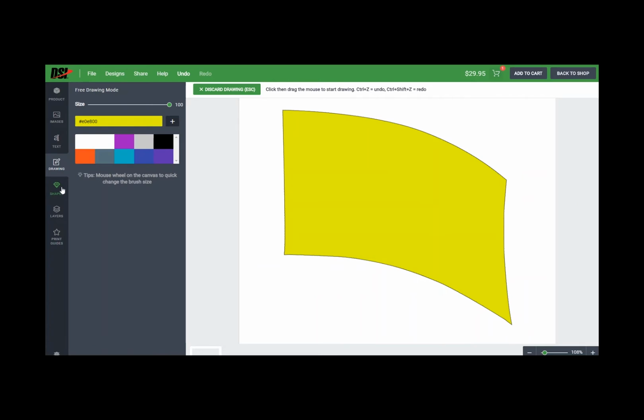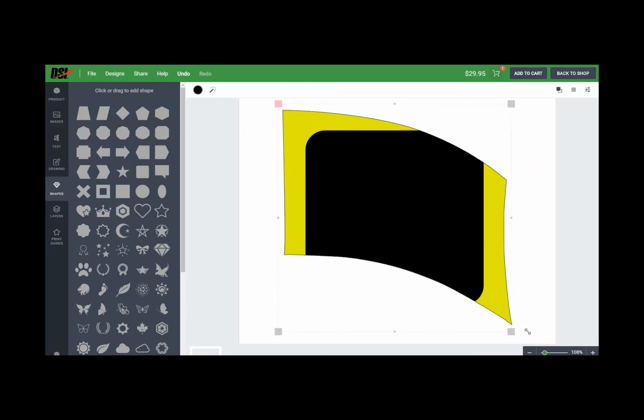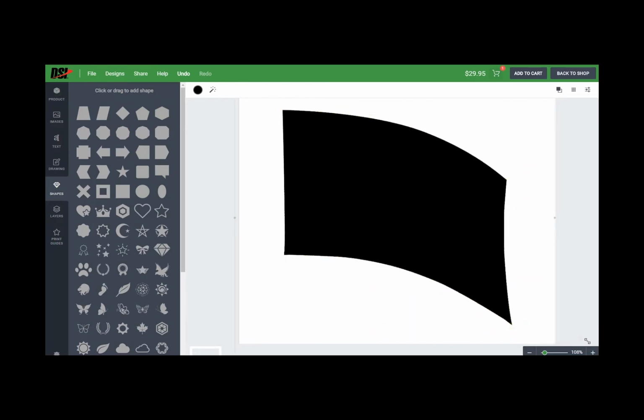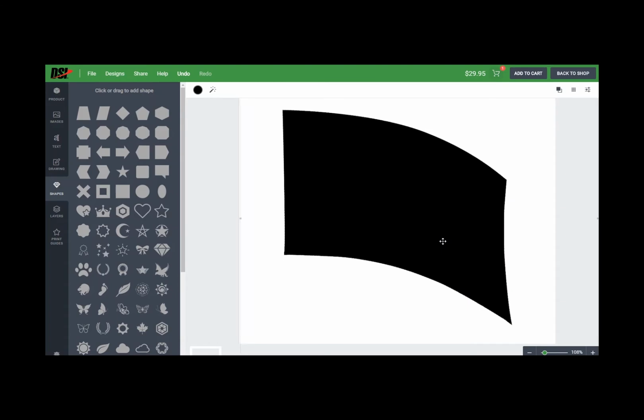The other option is if you go into the shapes function, you can choose a shape and you can just make that the size of the flag itself. So from here, you're going to create your shape. And then to change the color of this, I'll make this a little bit bigger. You're going to come up here into the color bubble, and it's the same thing.